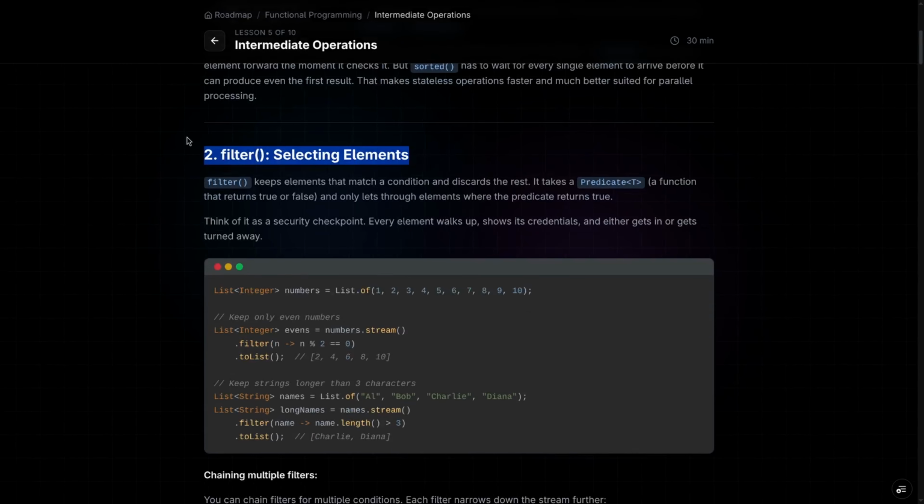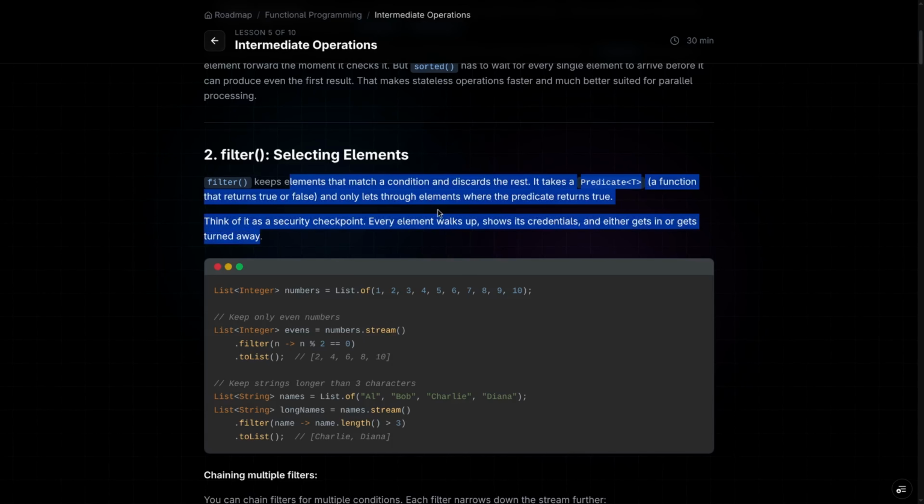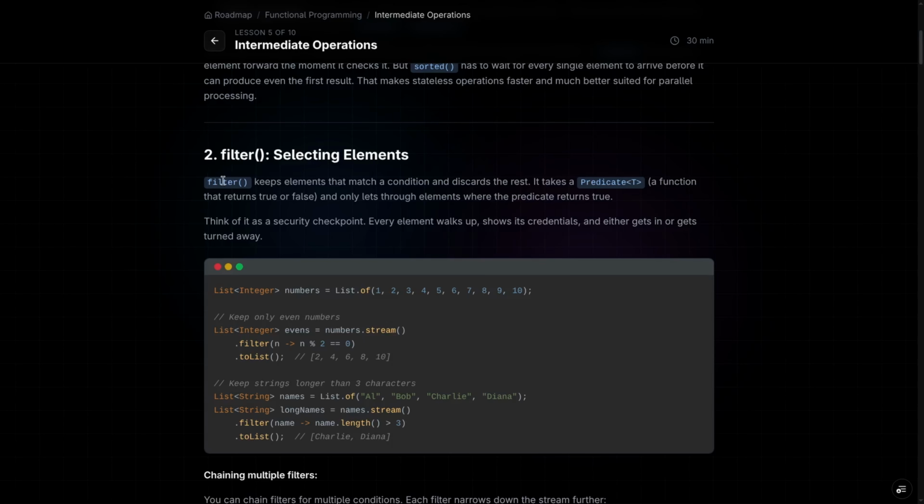Filter, selecting elements. Filter keeps elements that match a condition, and we know that filter uses a predicate, right? It keeps elements that match a condition and discards the rest. It takes a predicate, a function that returns true or false. So you can see those core functional interfaces. You will see those in the JDK everywhere.